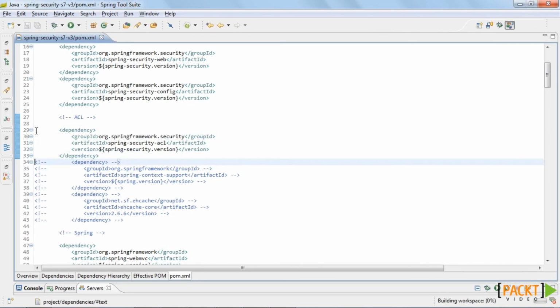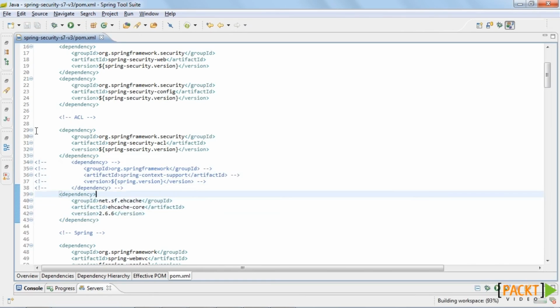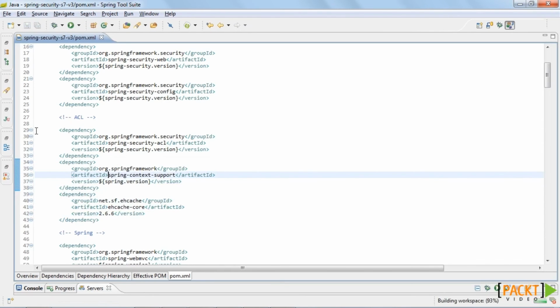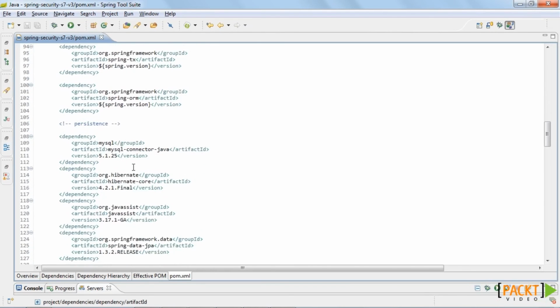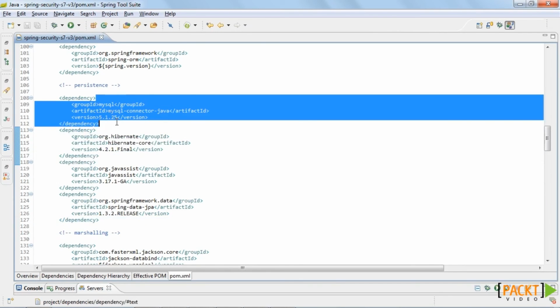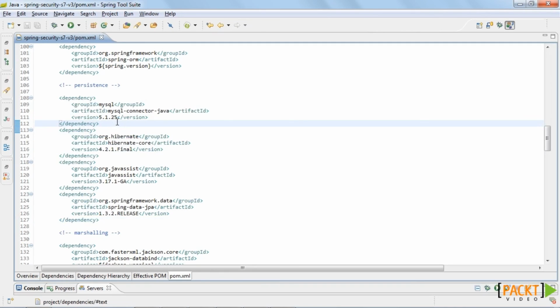So let's uncomment this. Now out of the box, ACL makes use of EHCache, so we will need to add EHCache to our project as well. And we will also need the Spring Core EHCache support, and this comes in Spring Context Support. So we have uncommented these two dependencies as well. And finally, for our persistence layer, we are using Spring Data, and we are using Hibernate with MySQL. ACL itself uses raw JDBC support, and Spring JDBC is already a dependency for the project, so we don't need to add anything else.